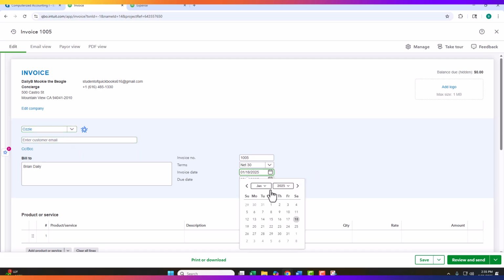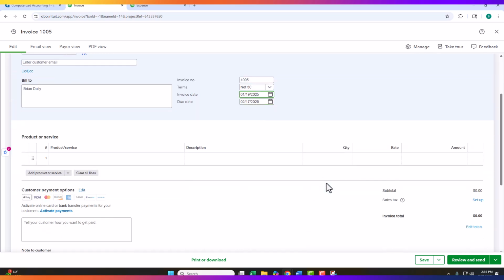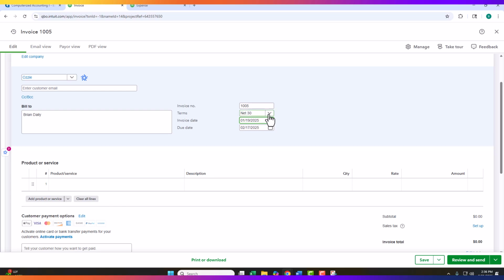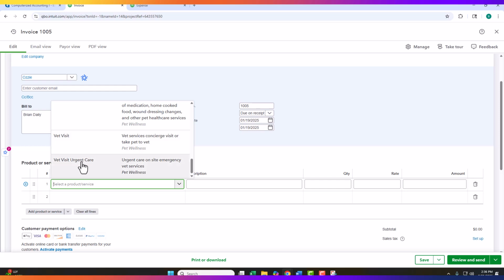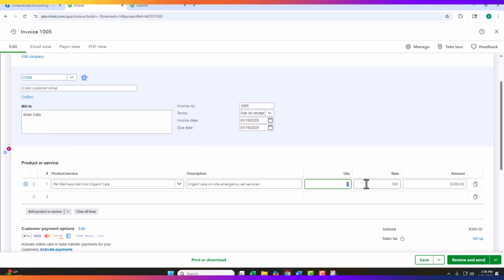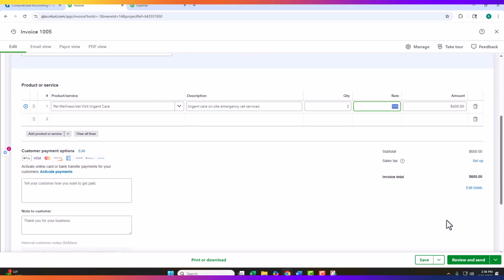The date of this invoice is January 19th, and let's see, what did we do? Well, actually, the terms were not net 30. They were due on receipt per the book. And looks like we did vet visit urgent care. Uh-oh. Wow, he's okay. All right, select that. And the quantity was 2. The amount auto-calculated. And now I'm going to save.